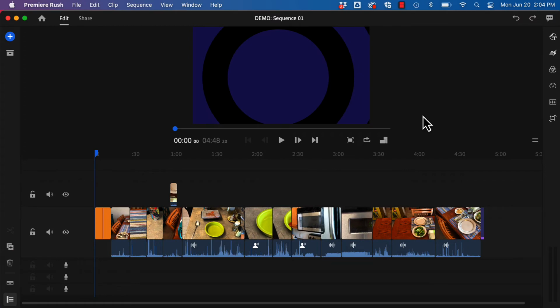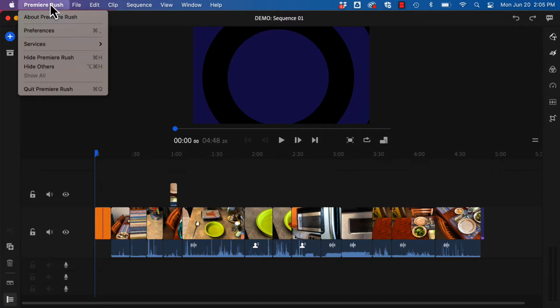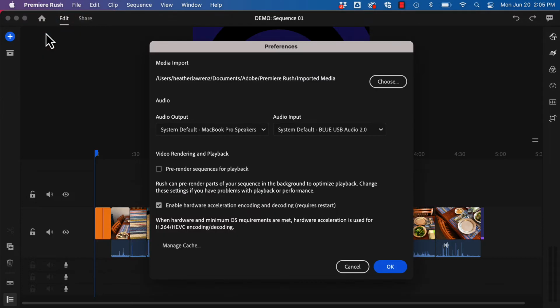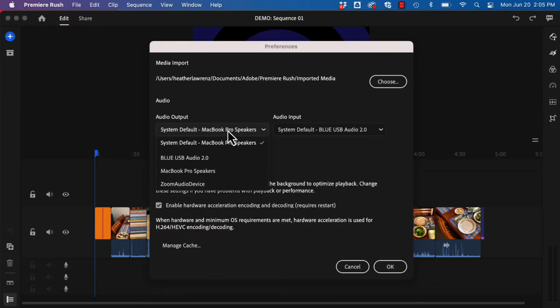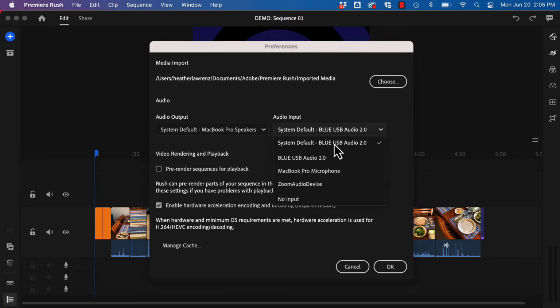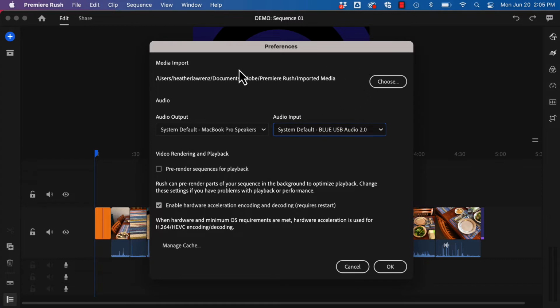Let's begin working with audio by recording a voiceover and talking about some of the things we need to do with that. So first of all, I need to set our audio input, and I do that through my Premiere Rush Preferences. If you're on a PC, this is going to be under Edit, Preferences. And so my output can remain my MacBook speakers, but I want my input to change to my Blue Yeti mic. And this is where it's going to be imported into.